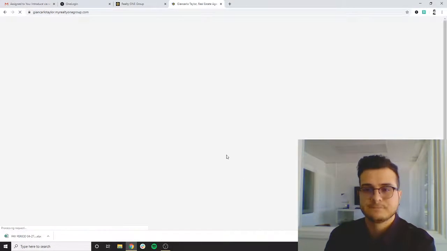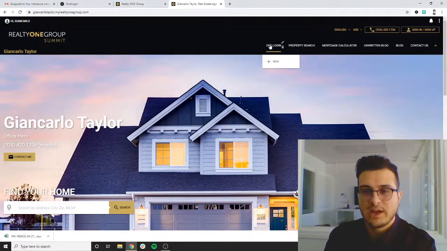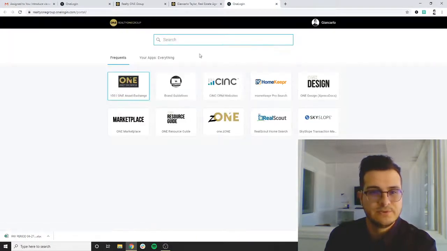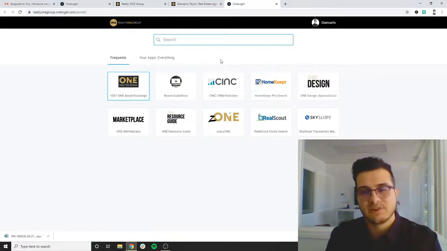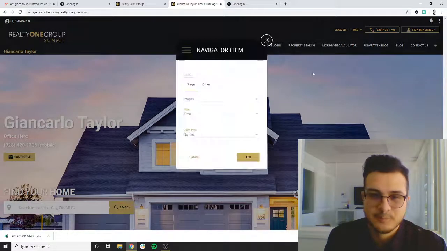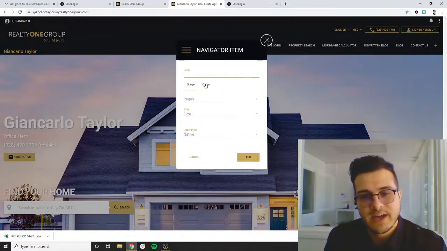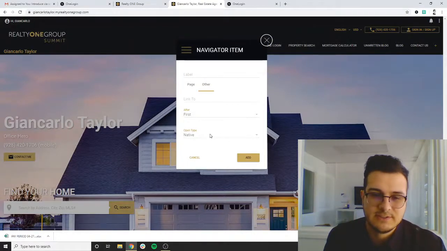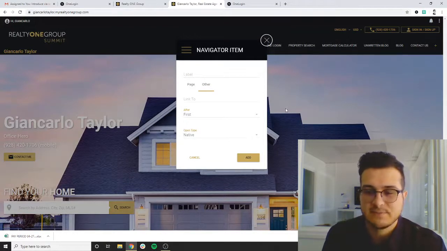Add that. And now you see we have the One Login. So when I click on that, boom, new tab, there's the One Login page. So for example, if you had any other website, you would be linking to that instead. But that's how you do that. Again, plus sign, title, URL address, placement, how to open, and add. And that's as simple as that.